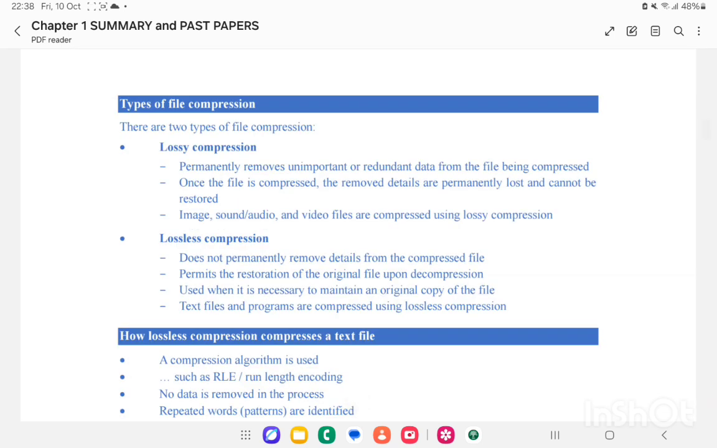Now there are 2 types. You have lossy compression and lossless compression. Lossy permanently removes unimportant or redundant data from the file being compressed. So when you compress the file, it takes the unimportant data, or whatever they think is not important, and removes it permanently, so you can't get it back. Once the file is compressed, the removed details are permanently lost and cannot be restored. Image, sound, audio, and video files are compressed using lossy compression.